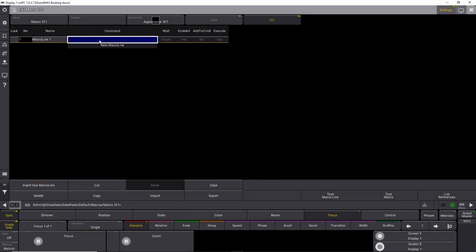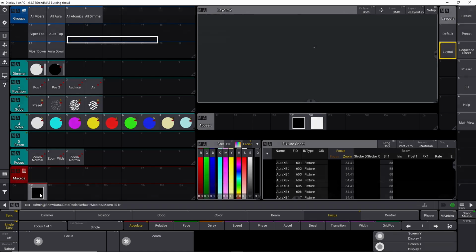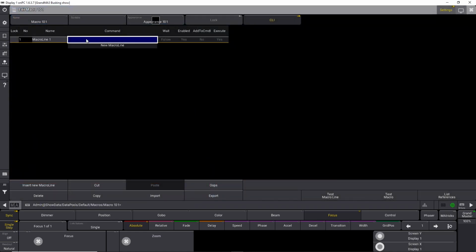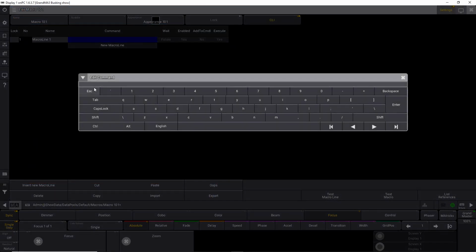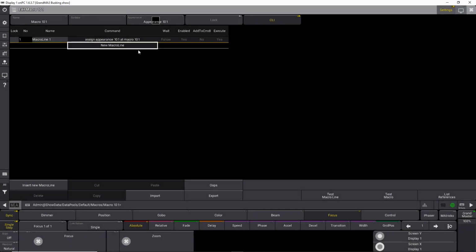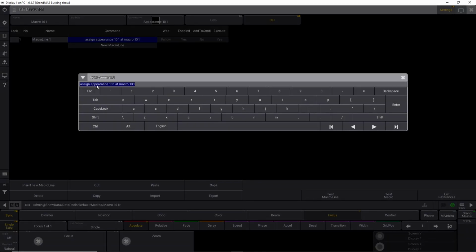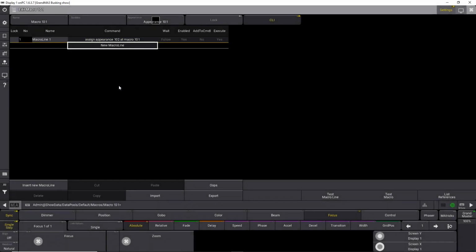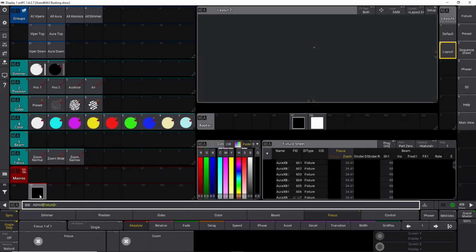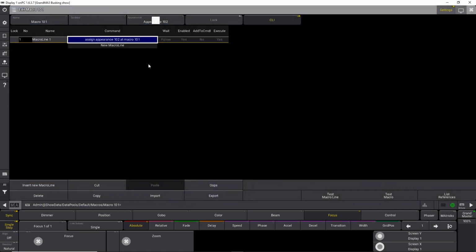Let's just try to change it. Why is it not here anymore? Did I not put it in? Now I did. Let's just change it to assign appearance 102 at macro 101 and see what happens if I push this one. It's going to change, and that's fine.